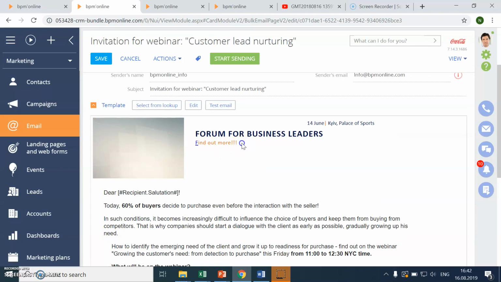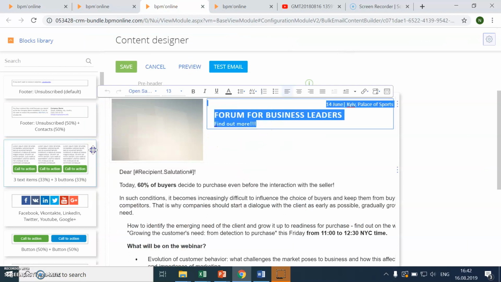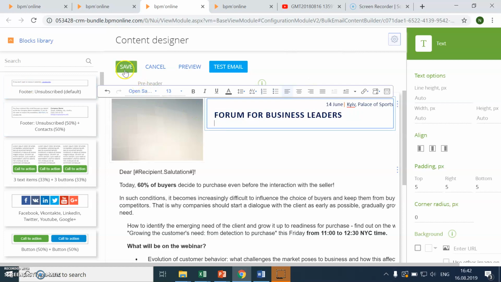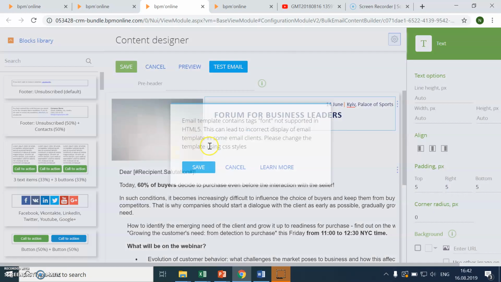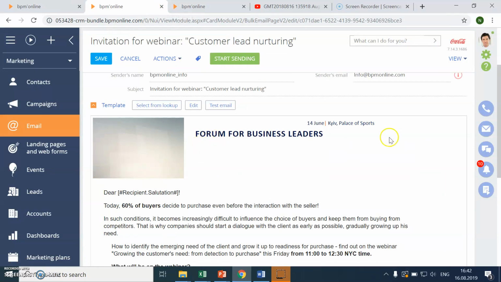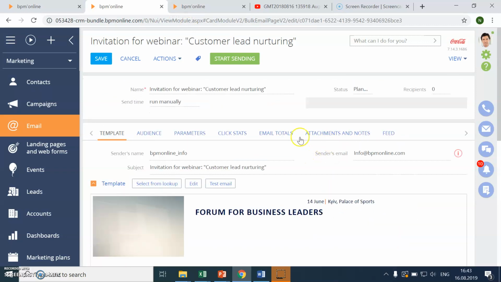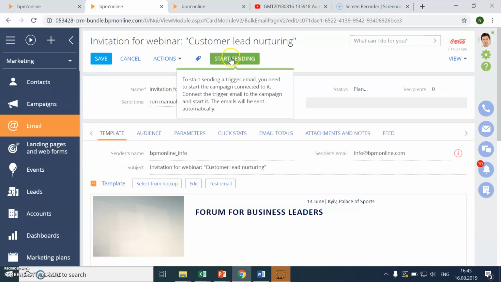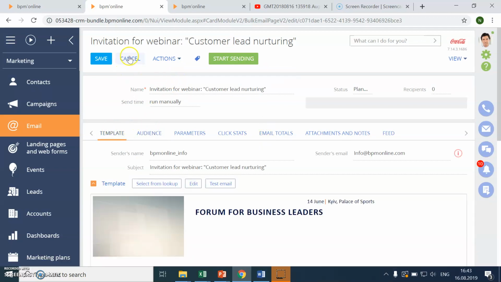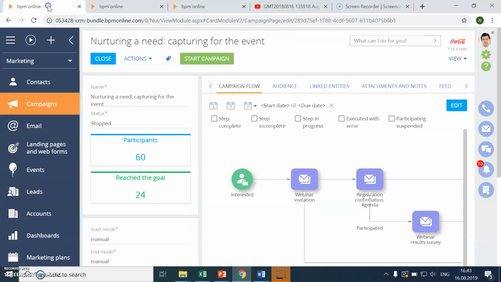Can you see that Find Out More is not looking good? Let's just delete it, just as an example, because we don't have much time, and save this. And voila, the window closed. Here it is. No more Find Out More. The email is here. All we need to do is start sending the email, and all of our audience will receive this particular email. Or we just save this invitation, go back to the BPM process and start the campaign.